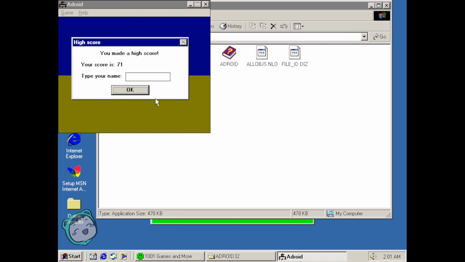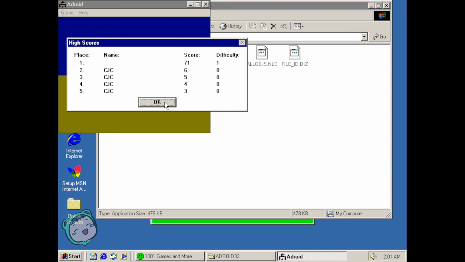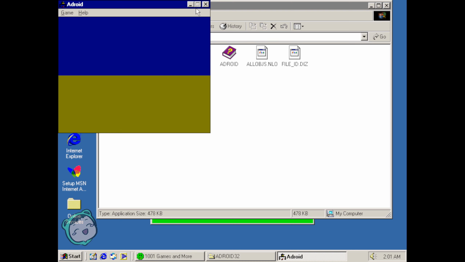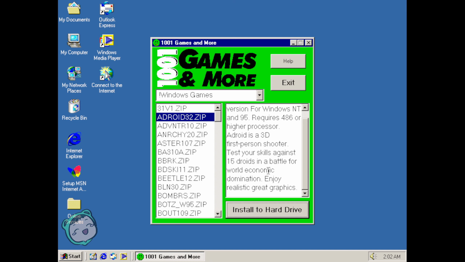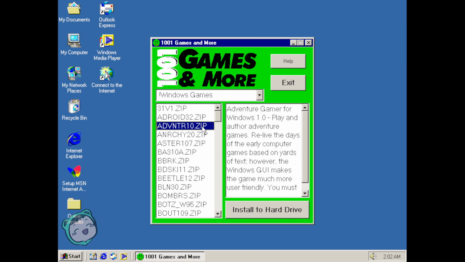I mean, if there was a way to maximize the screen, and if I was actually better, then it probably would be fun. I don't know where the world economic domination and the great graphics come into play, but I can see some entertainment to be had with that game.